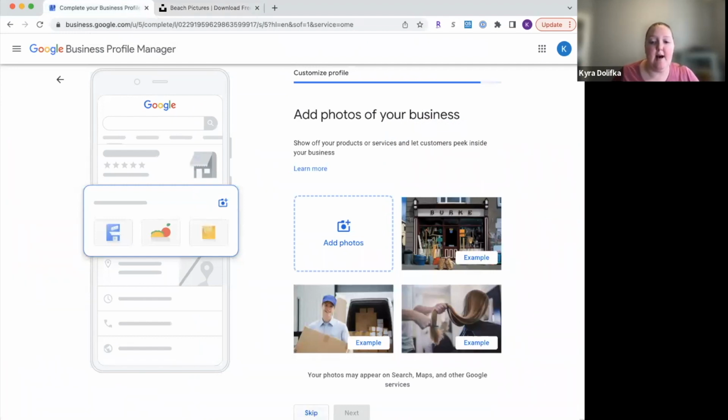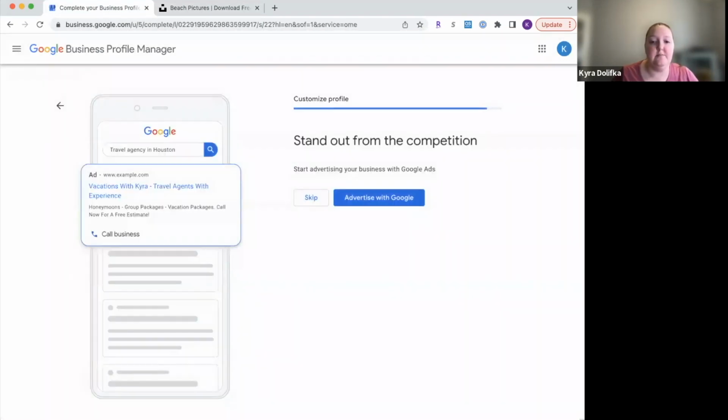I'm going to skip this for now, but I do encourage you to add a couple photos to get started. Advertising with Google.